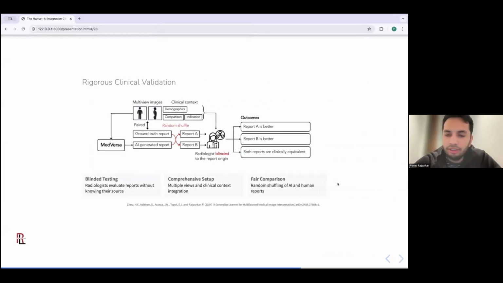Now, it turns out that evaluating such a model gets pretty hard. And that's because once a model starts generating outputs in language, the question is, how do you evaluate language? And the way we set up this experiment is similar to how human experiments are set up in medical education, or in peer review, which is we're going to provide two reports.